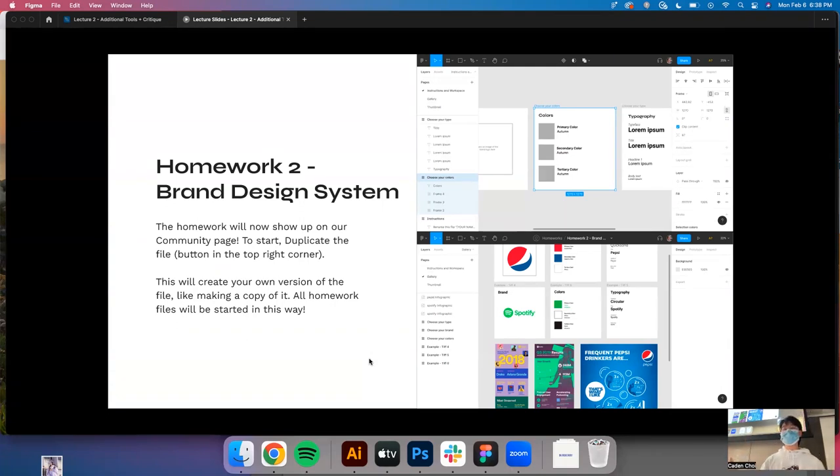So your homework this week is to examine a brand that you personally like, find something that you think is really interesting, has really cool visual design choices, a really interesting identity, and basically deconstruct it, identify the font, identify the colors that they use, and put them in this file that we set up for you in the homework.